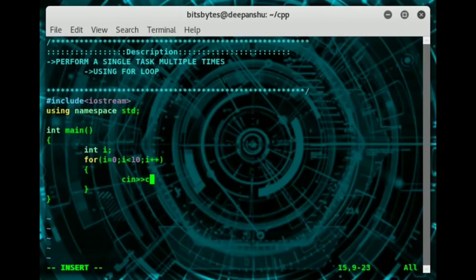First of all, initialization. Initialization means defining the value of a variable. I declare a variable named i. Its data type is integer, and the value of i will be initialized to 0, and the last value, the condition, is if the value of i is less than 10.